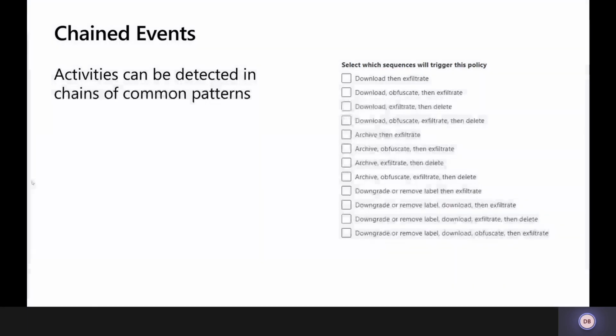Let's talk about that. A couple of the brand new items they're adding to the solution are chained events, right? Activities that can detect patterns in common chains. If an end user downloads and then exfiltrates a file, we really want to look at those things as a chain of activities. When we set up our alert policies, a new feature is to target when these things happen in a chain, because those can really indicate more malicious intent.